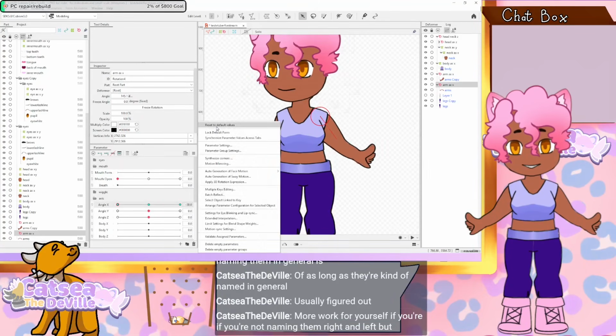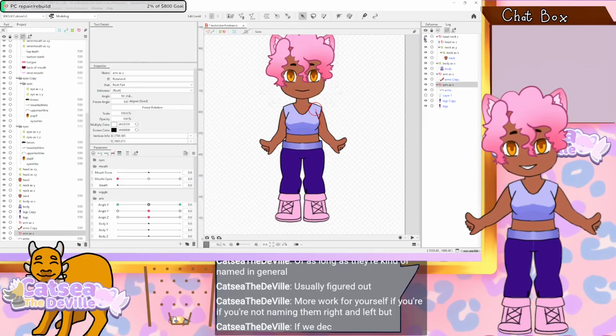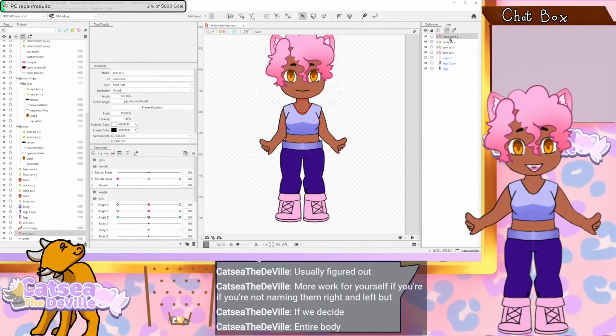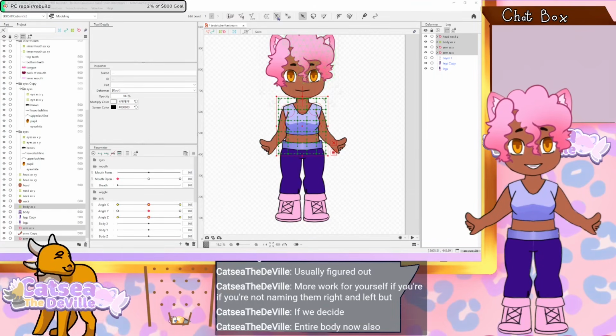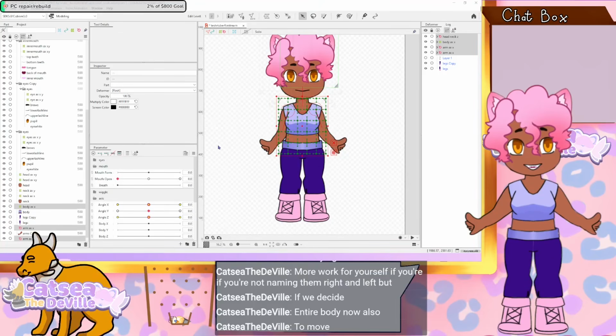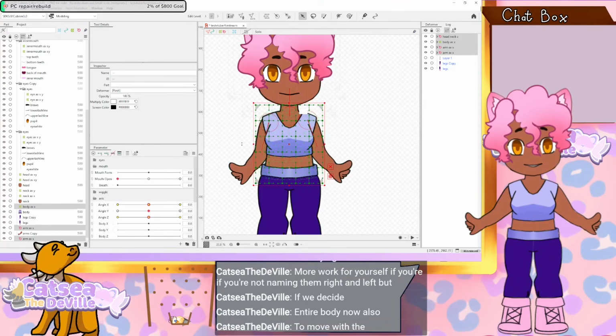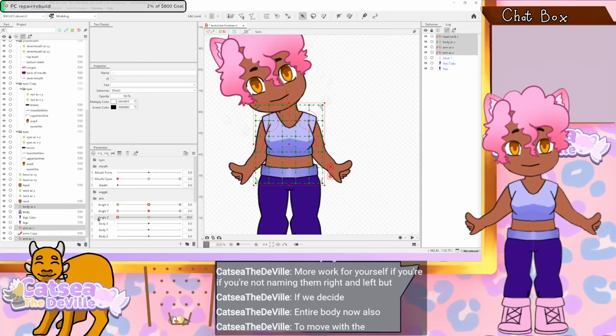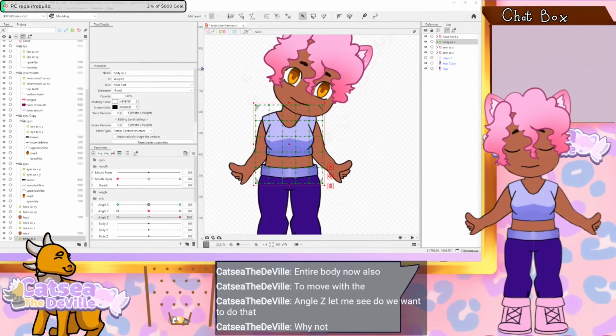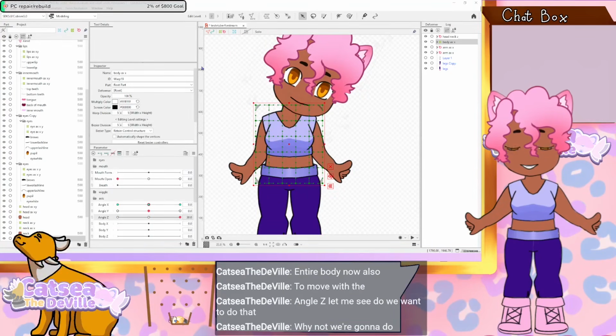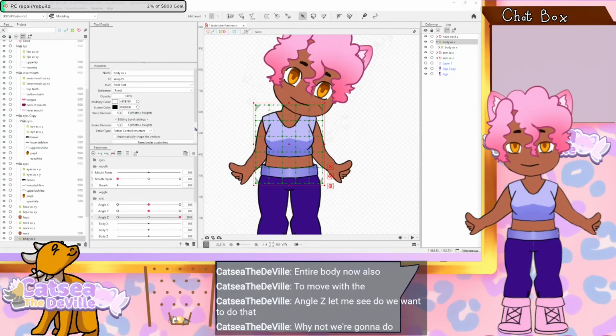Ta-da! And then if we decide the entire body now also is going to move with the angle Z, let me see, do we want to do that? Yeah, why not? Body X Z.